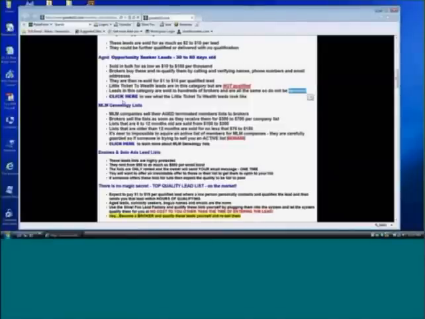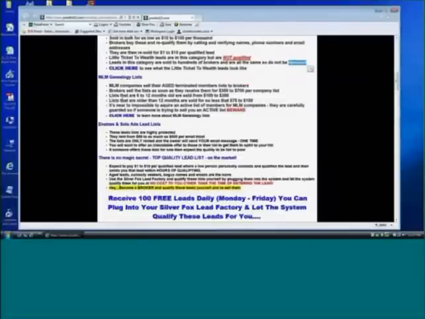So, are you following me so far on what leads are worth and what they're all about? Now, there are multi-level marketing genealogy lists. MLM companies sell their age-terminated member lists to brokers. Brokers sell the lists as soon as they receive them for about $300 to $700 per company list. Lists that are 6 to 12 months old are sold for about $100 to $300. Lists that are older than 12 months are sold for no less than $75 to $150.